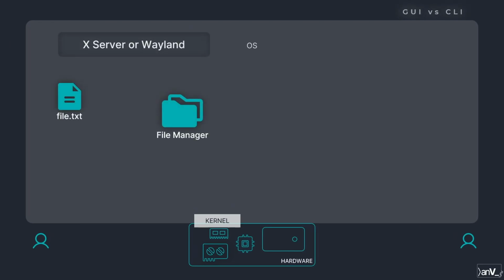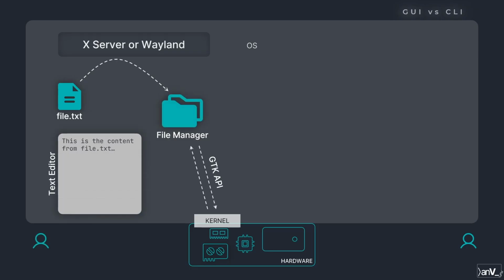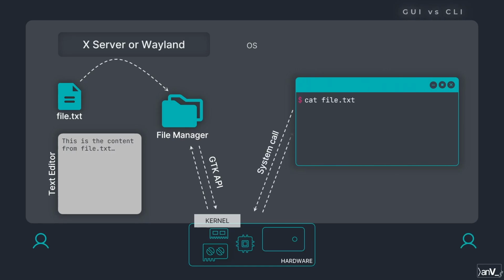In a most simplified overview of the GUI workflow, to view the contents of a text file, you would first double-click it to open the file. The graphical server like Wayland or X server detects this click event and forwards it to the file manager. The file manager then uses APIs like GTK, requesting the kernel to open the text file with a default text editor application. Whereas in the CLI workflow, if you know the command, you just type it into this shell, which makes a system call to the kernel to execute the command and displays the file contents. As you can see, the CLI way is almost a direct instruction to the kernel.